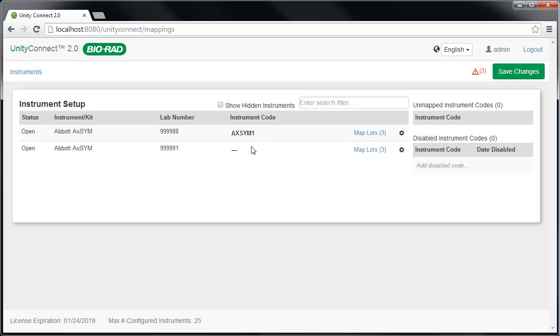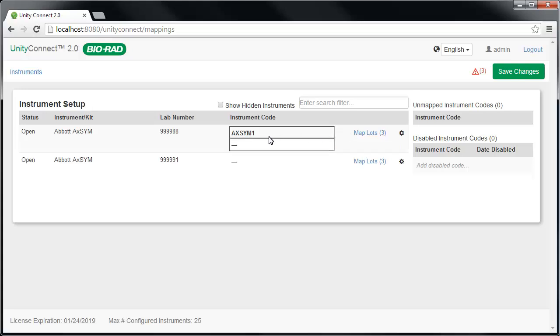It's possible that your lab may have multiple codes for an instrument, lot, or test. If so, click the code that you just mapped and select the plus symbol. This inserts an additional row. You can use this to select an additional code. Remember to click Save after making changes.